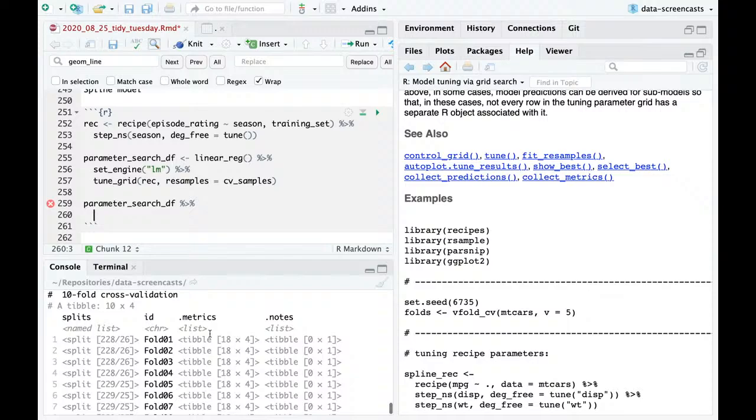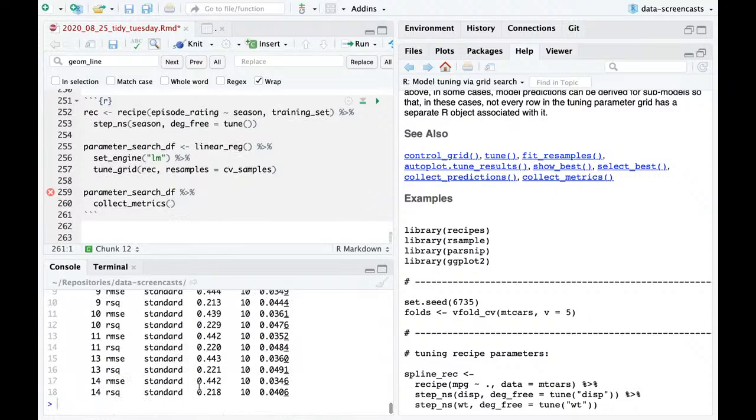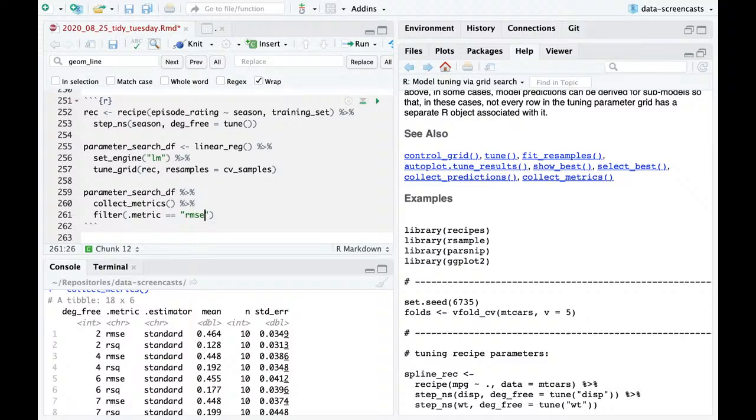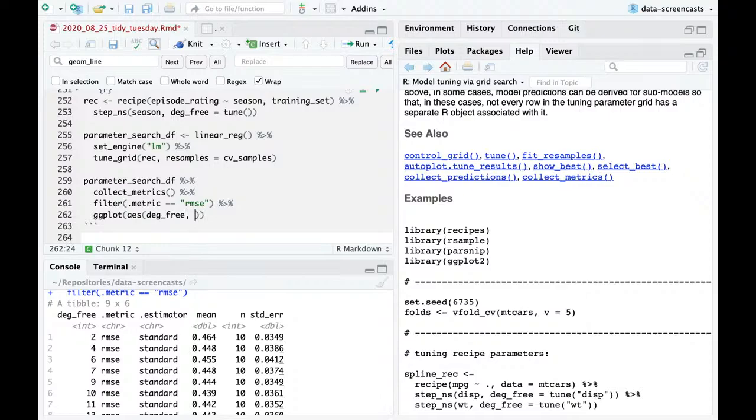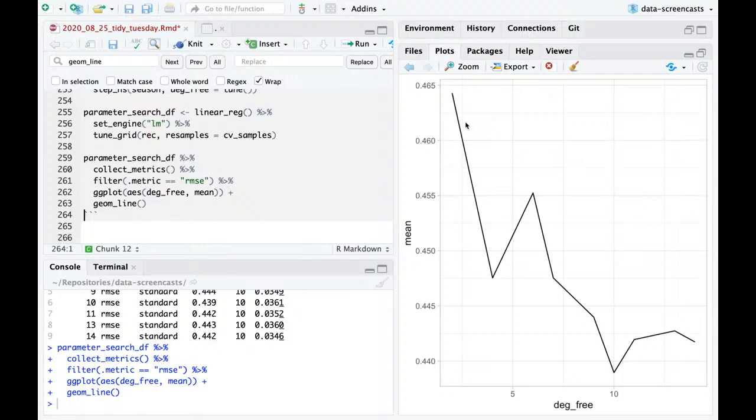So what I can do is collect metrics, and we learn what would be RMSE. The filter metric is RMSE. And we learn more degrees of freedom is worse for cross-validation. Man, we are not gaining a lot of power here. So it's like 2 degrees of freedom. Is this an improvement? Who knows? It might be nothing. But yeah, adding more and more degrees of freedom will just overfit.